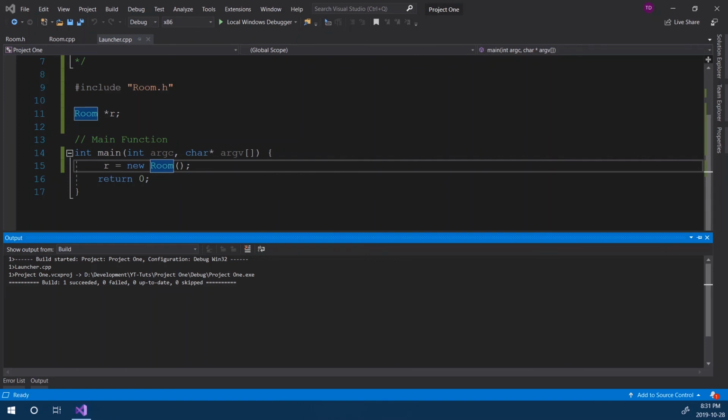In the next video, we're going to take the room and we're going to modify it to fit what we would like the room to be.